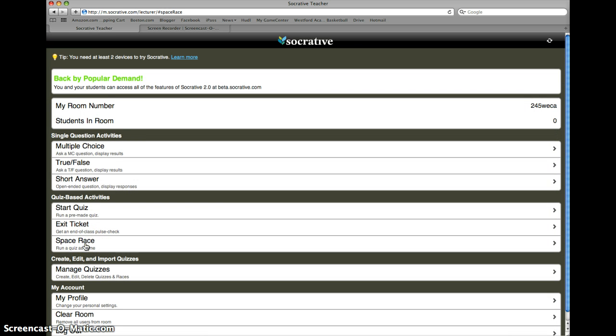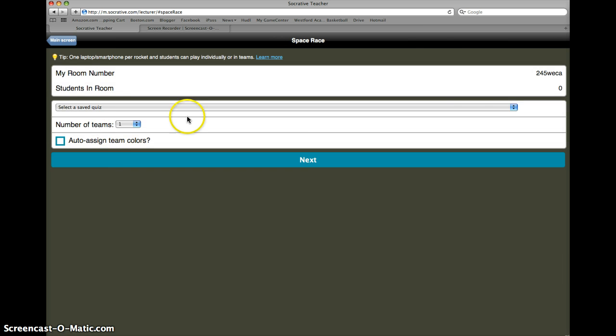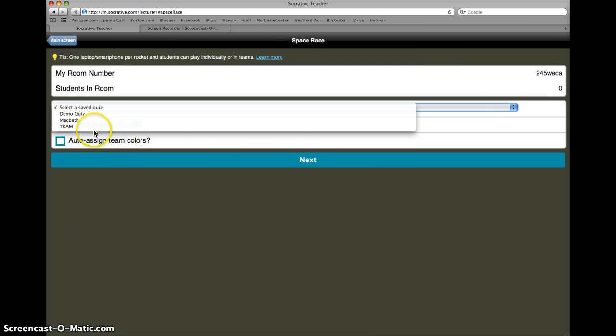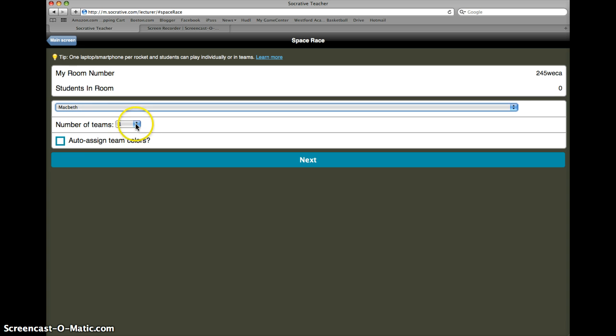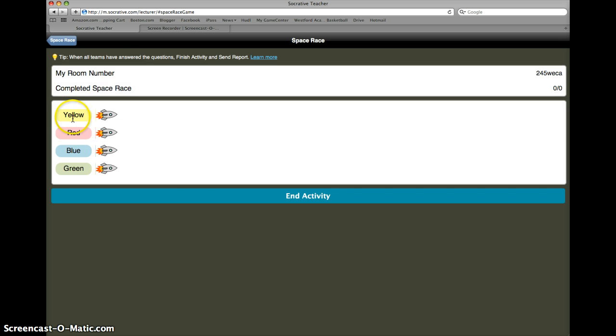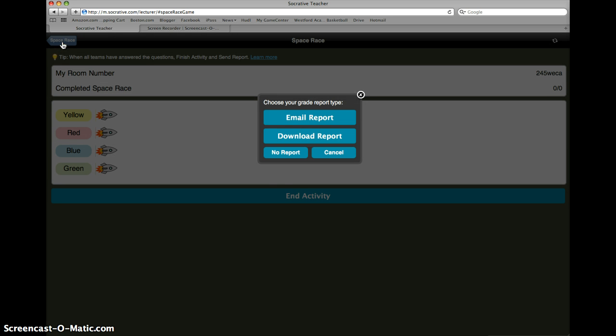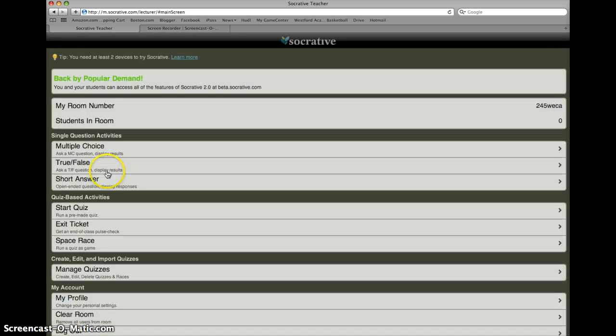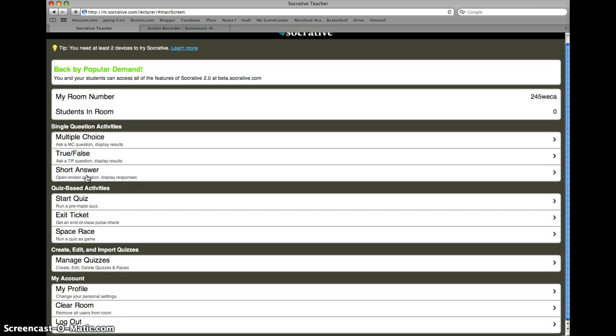Space Race, as I mentioned earlier, is just a goofy little game. If you pick a quiz, Macbeth, the number of teams, so you have four, auto assign colors, hit next, and you get the space game. And maybe for Jeopardy or something like that, if you want to do a game of sorts for a review. Again, you get a report if you like. So that's what we're looking at here.